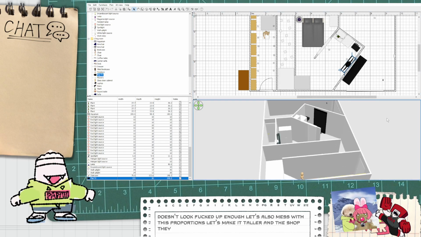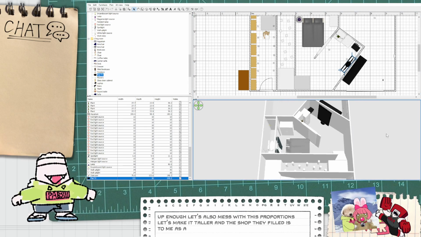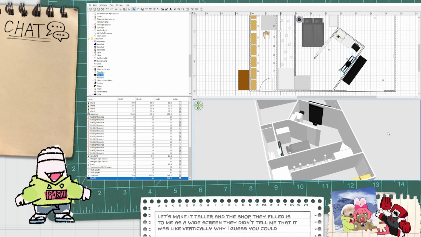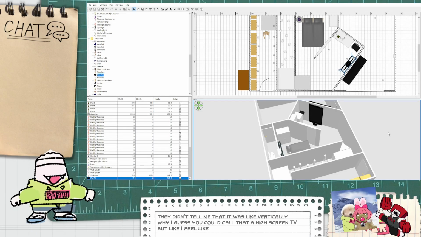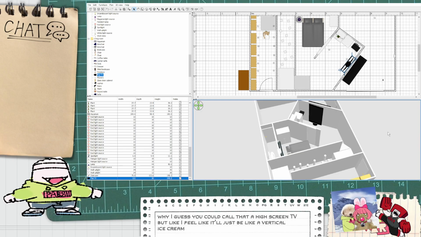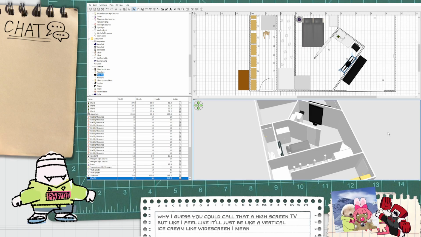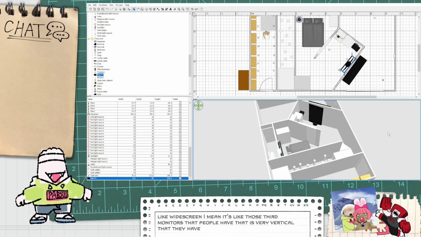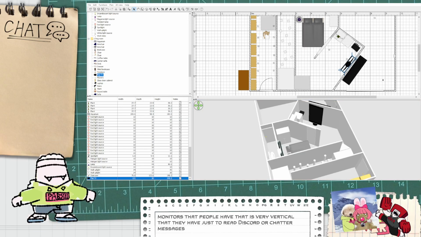In the shop, they sold this to me as a widescreen. They didn't tell me that it was like vertically wide. I guess you could call that a high screen TV, but I feel like it would just be a vertical high screen, like widescreen. It's like those third monitors that people have that are very vertical, just to read Discord or chat messages sometimes.